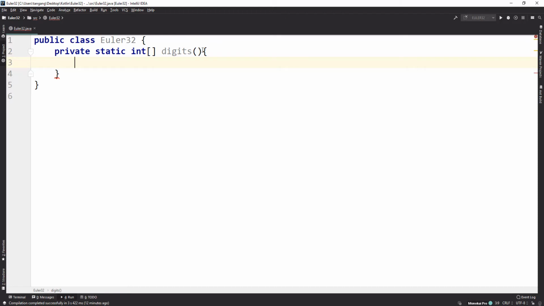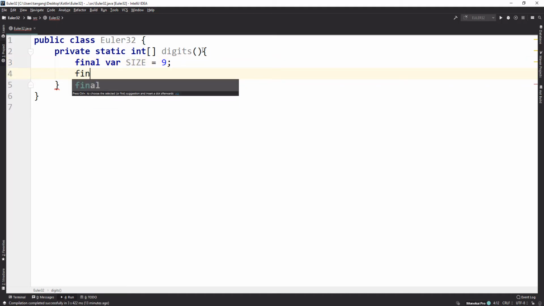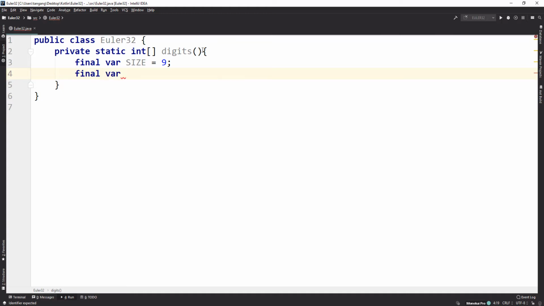What I want to keep track of would be the final variable. Call this one size. It's going to be equal to 9 because we just need to go through 1 through 9. And then we need another variable for the array, and since it's going to be static, we can make it final, and let's call this r. This is going to equal a new int array of the size. Then we can do the low high thing, where we generate an array of the length divided by 2, plus 1.